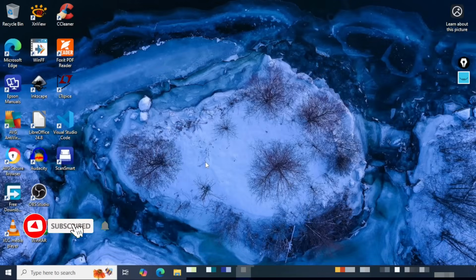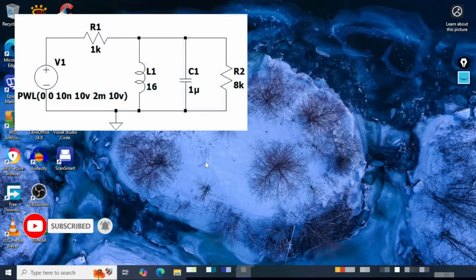Hey guys, welcome back. In today's episode, we will construct the LCR parallel circuit, and here we will apply the resistance in series with the input voltage and one inductor, one capacitor and one resistor in the parallel connection with the input voltage source. Now for this particular circuit, we will apply two kinds of analysis.